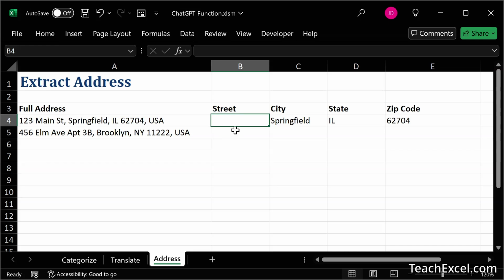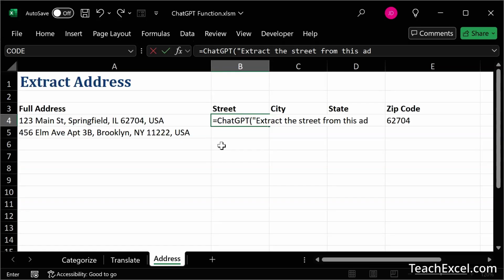Now let's go for addresses. We're going to write in the first one, and then I'll cover the following three. It's going to follow the same pattern. ChatGPT, double quote, extract the street from this address, colon, space, close up the double quote, ampersand, and here.